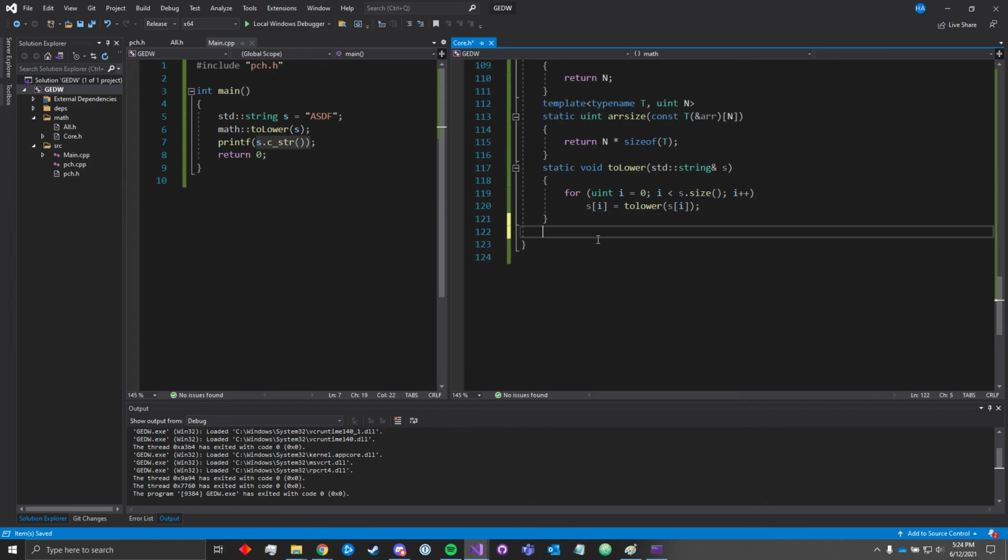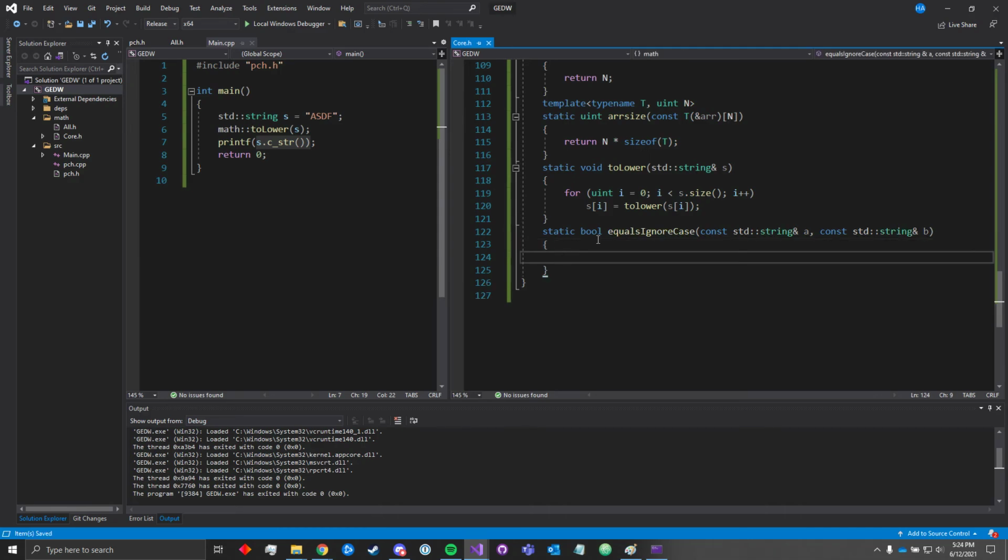Then another similar method is equals ignore case. We'll just take two constant string references and see if they match without caring about capitals. This is useful. I think we'll be using it for file paths, where depending on what you type, you know how Windows file paths can use capitals or whatever. It doesn't matter. It looks at them in a case agnostic way. So that's how we'll compare them as well.